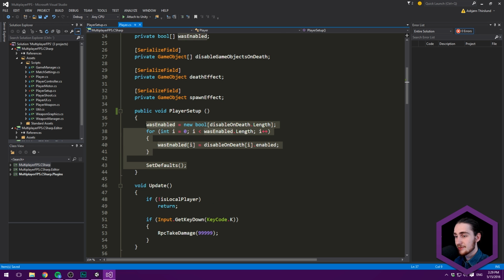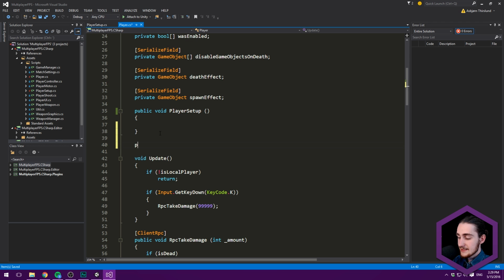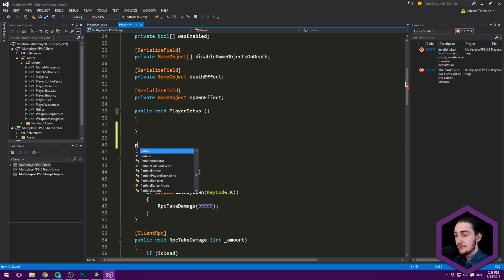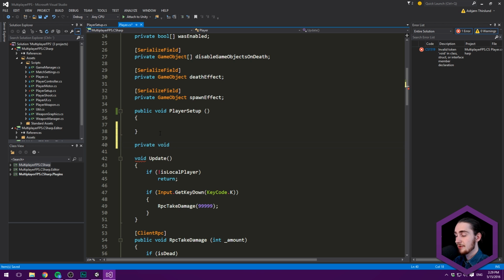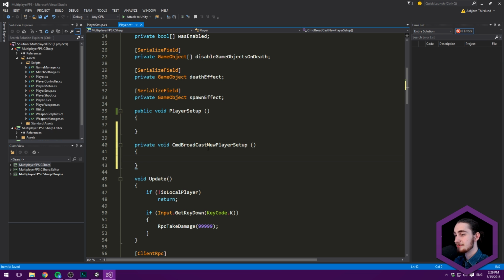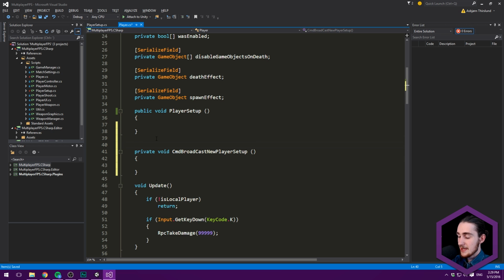In order to do this, we are going to take all of this code and simply copy it. And then we can make a private void here, and we're going to call this maybe CMD broadcast new player setup. Something like that. Just don't be afraid of using very long names if they're descriptive of what we're doing. We're telling the server to broadcast out to all of the different clients that a new player should be set up. You can of course call this something else if that makes more sense to you, but I think this will be pretty clear on what we're doing.